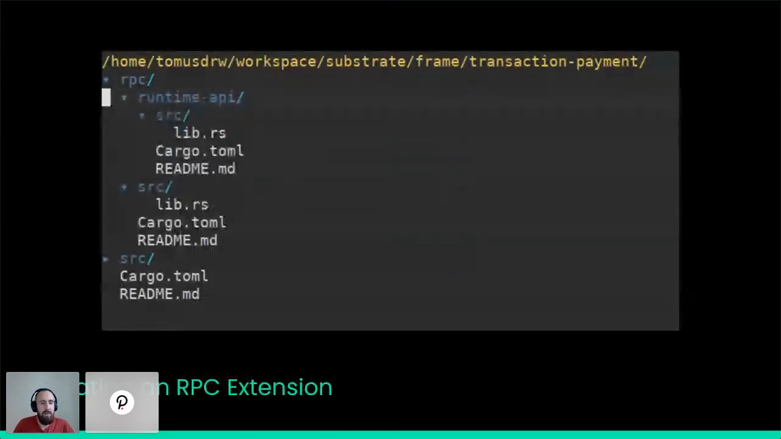So what do the RPC extensions look like? First of all, you have your pallet, and here you can see on this listing the transaction payment pallet from Substrate. And there is your pallet code in the source directory over there. Then your pallet, to expose a pallet-specific RPC, needs to create a runtime API, something that will expose the internal state or internal logic of that pallet outside of the runtime. And then you can wrap this runtime API into RPC code, which will add a bunch of RPC methods that you can later extend your node with.